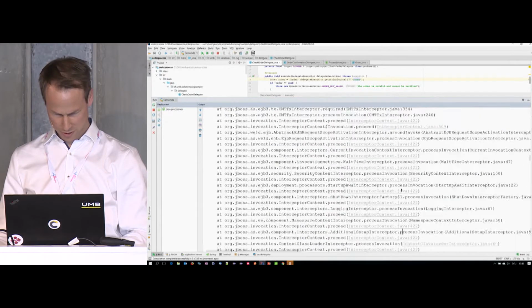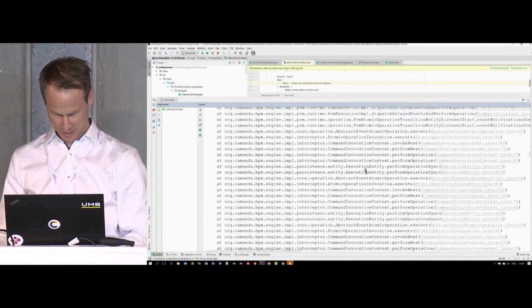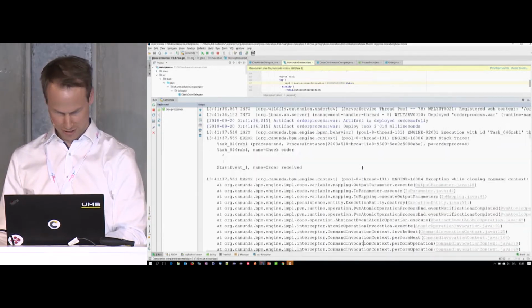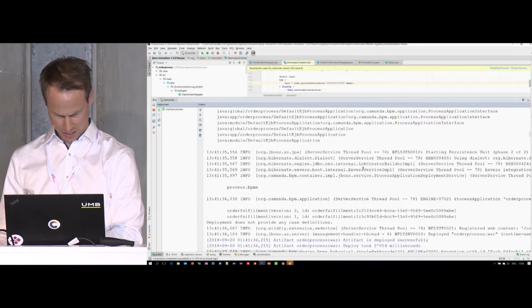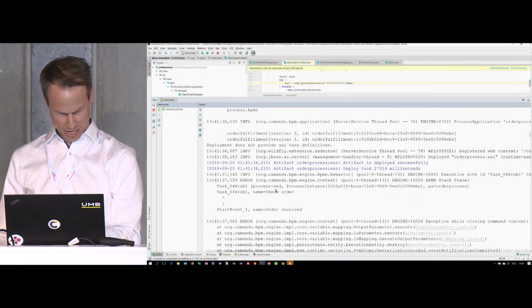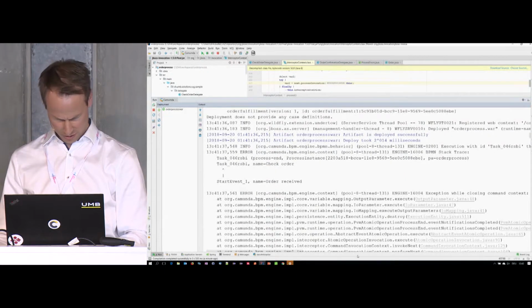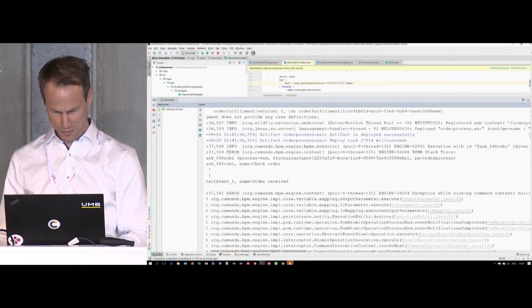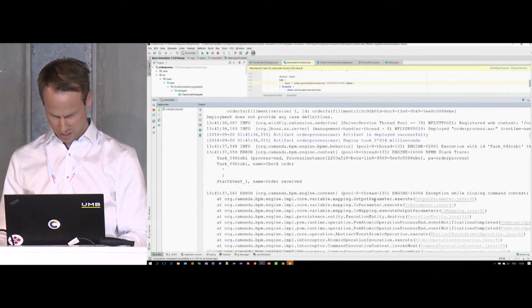Job executor. That's a long stack trace. What's that? Okay, check order, exception by closing. Any ideas? To be honest, I have no clue. Null pointer exception, we got a null pointer. Outbound mapping. Okay, maybe we'd have to.